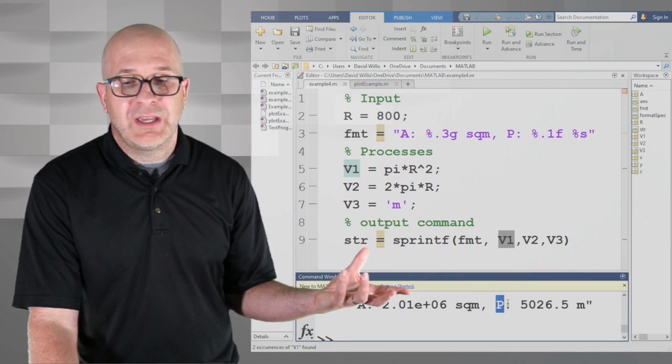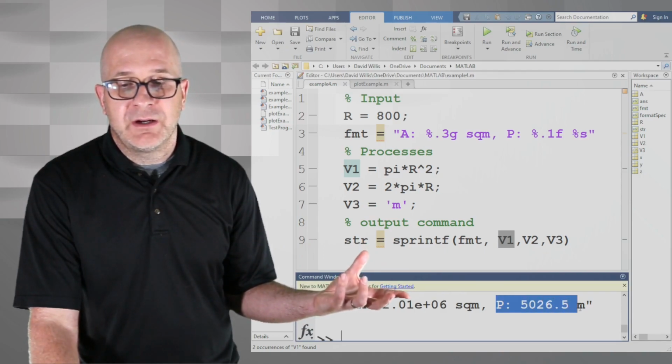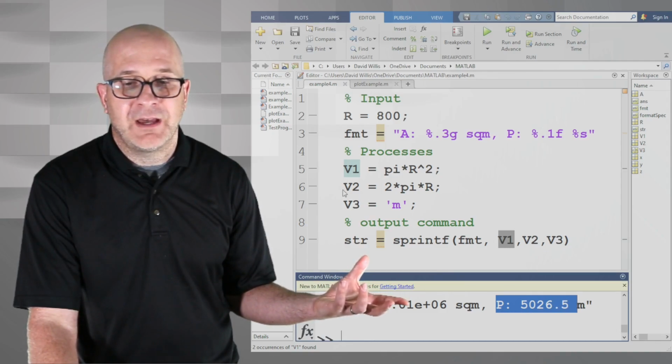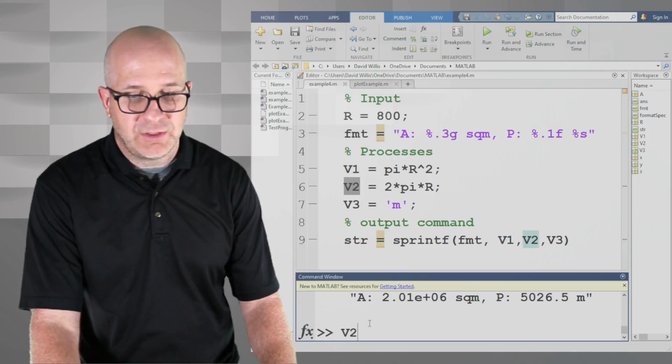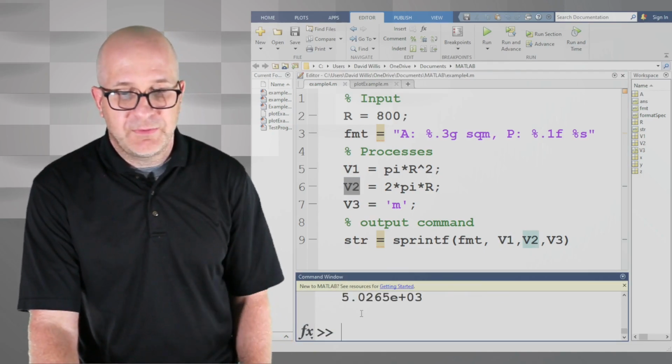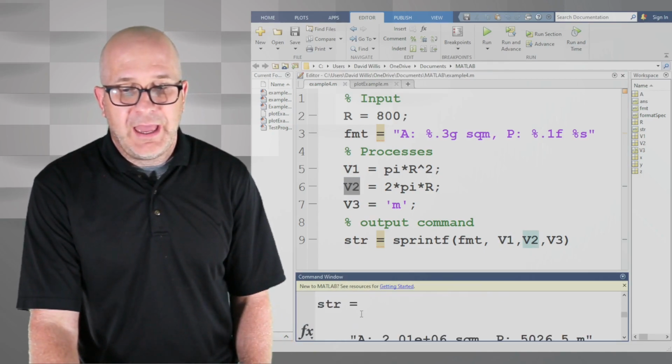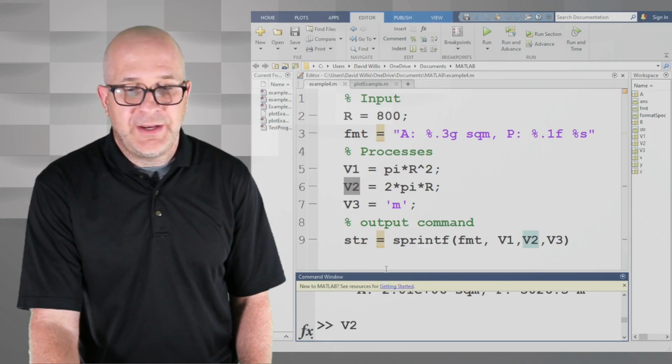We can also get P, the perimeter, equals 5026.5, right? So that's the value of V2, most likely. Let's just copy and paste it down here and make sure. Take a look at V2. Yep, see, it's that value. And that's where it's printed down there.